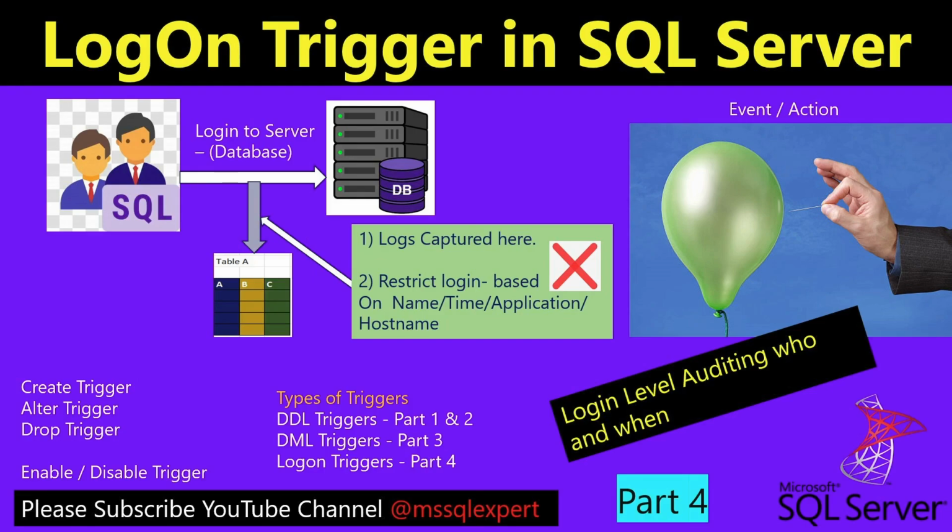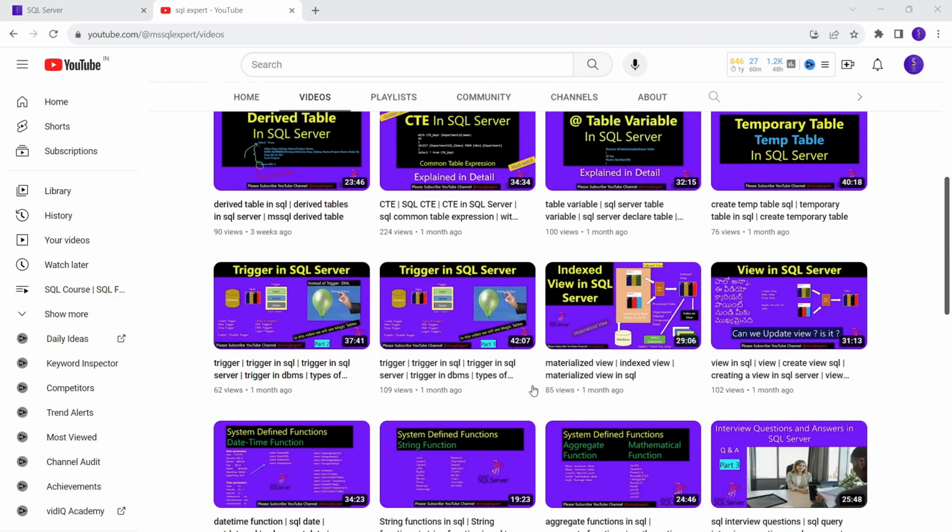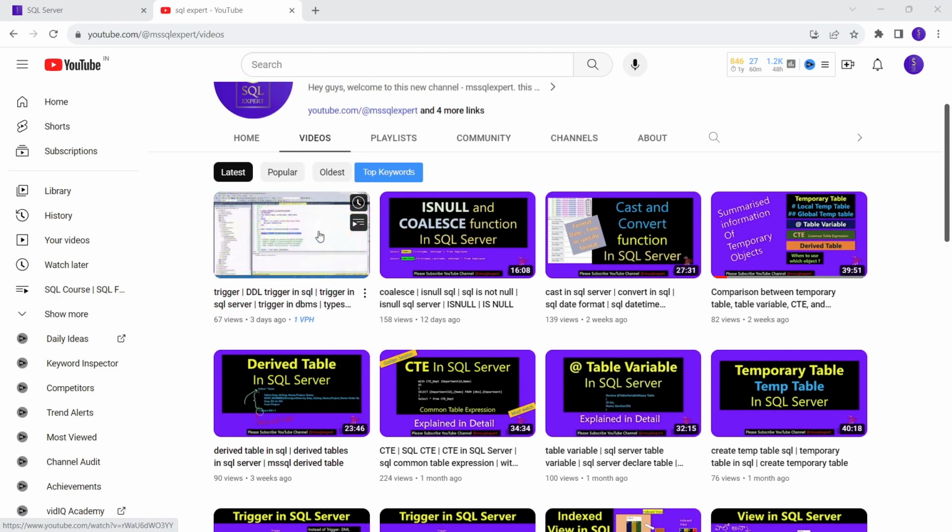In this session, we are going to see logon triggers in SQL Server. So let's start. In the previous sessions, we saw DML triggers, which were part 1 and part 2, and then the DDL trigger, part 3. And today we are going to see part 4, about the logon triggers.